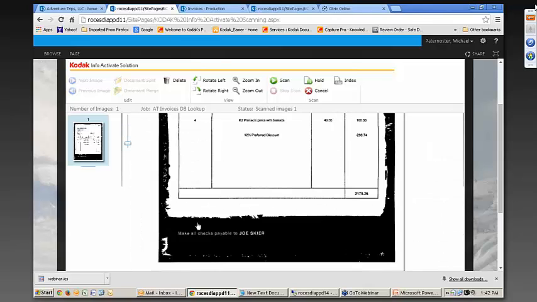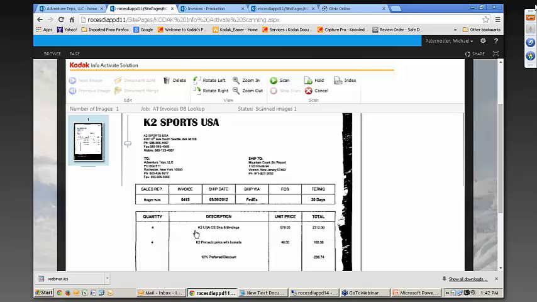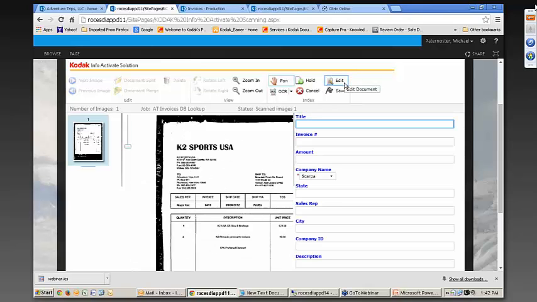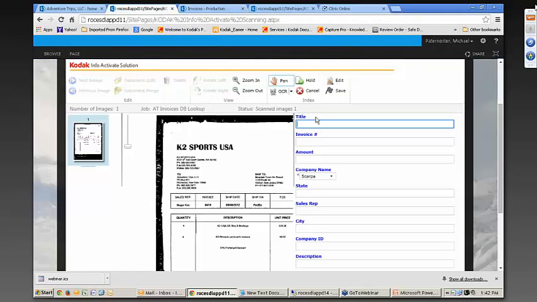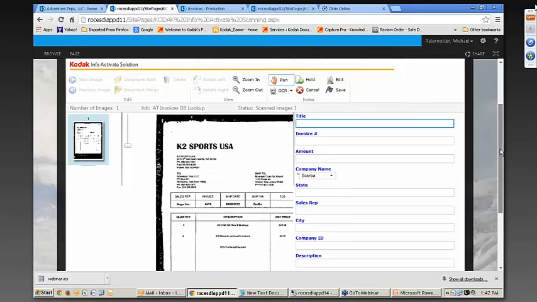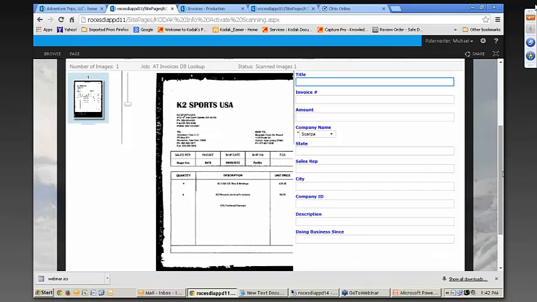And then when I'm ready to index it, I just hit index. And in my invoice library, again, these are all my SharePoint columns in here. And you can see that when we hit index, all these columns appear on the side over here.